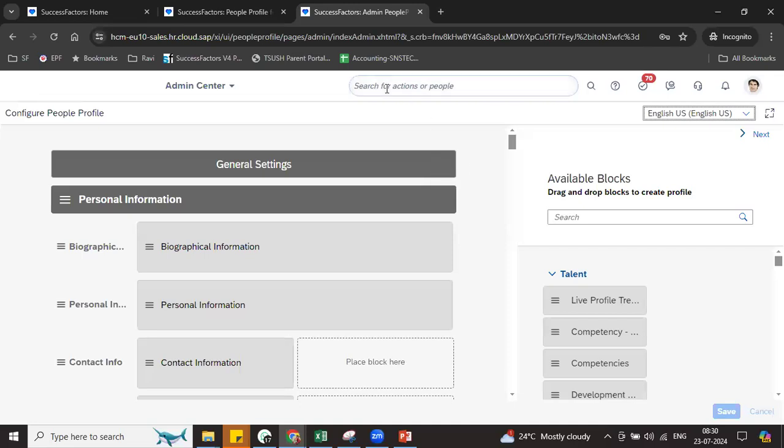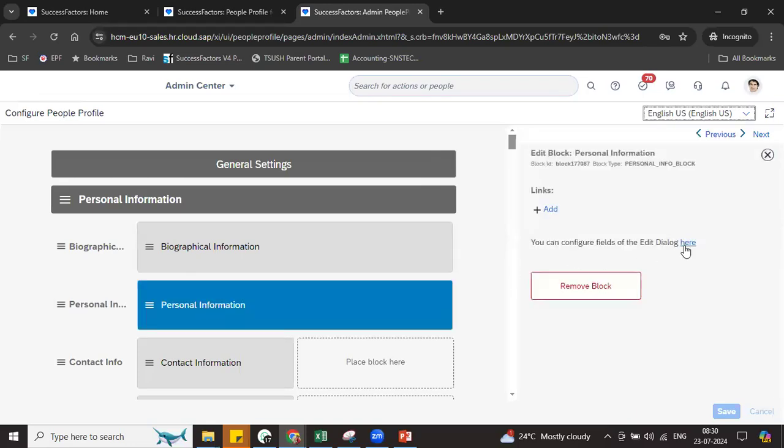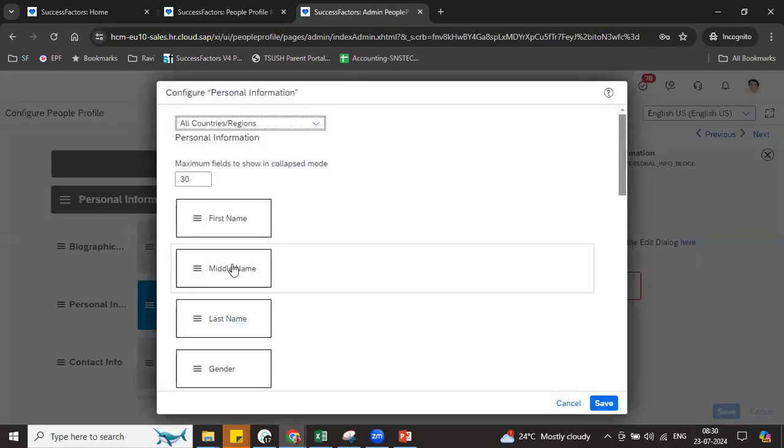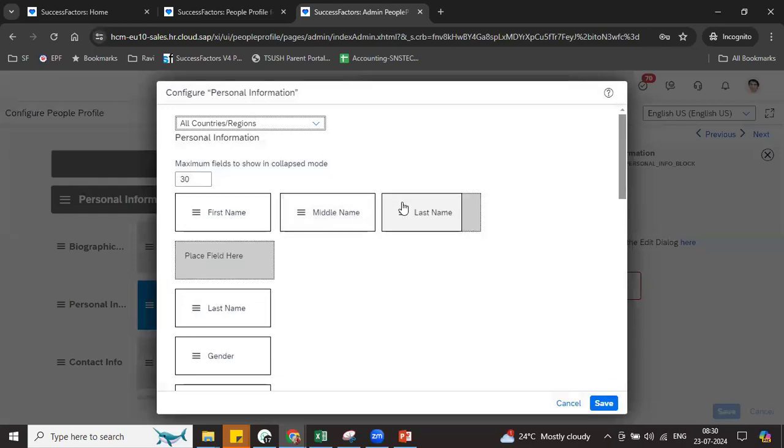On configure people profile, first is personal information. It is showing biographical information, and personal information. Click on biographical information and say edit dialog here. Here, you see it is showing up like this. Now drag and drop what fields you want to show. Gender, nationality, marital status I want here. Okay.